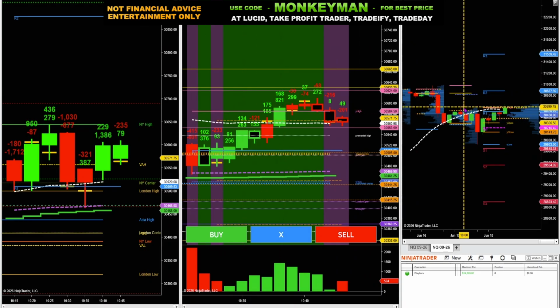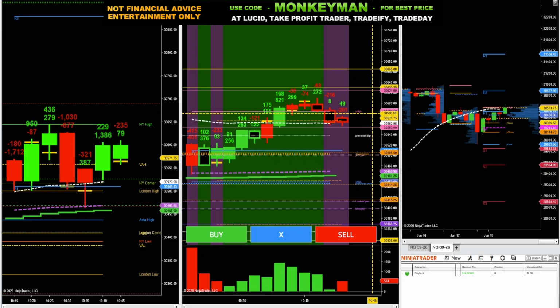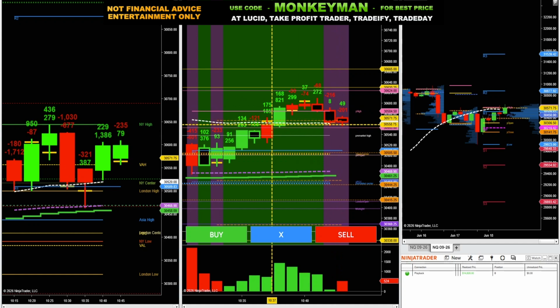So very helpful when I'm trying to remember special areas on a higher time frame and I still want to be able to see them on the smaller time frames like the 1 minute and the 5 minute.